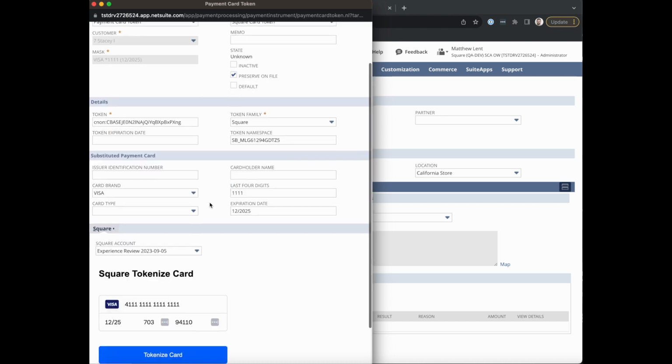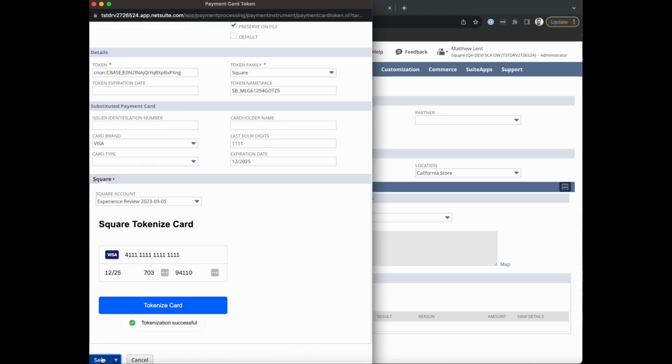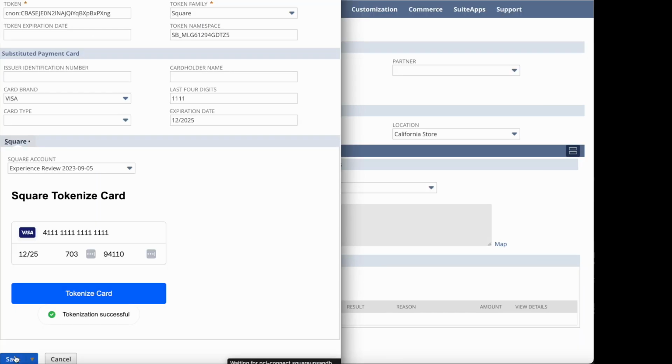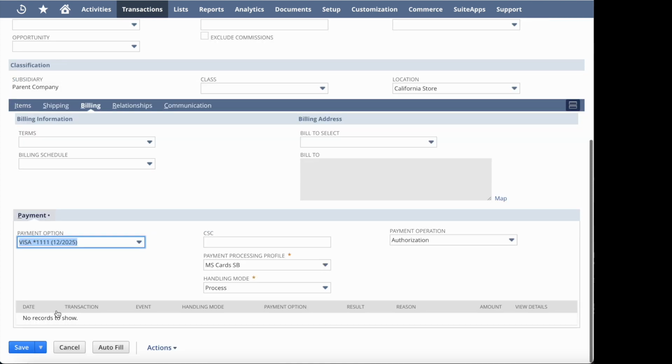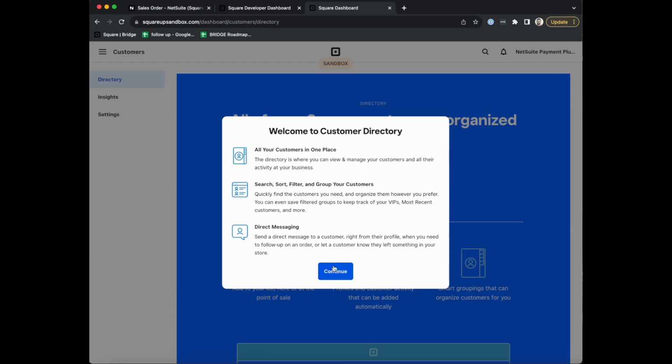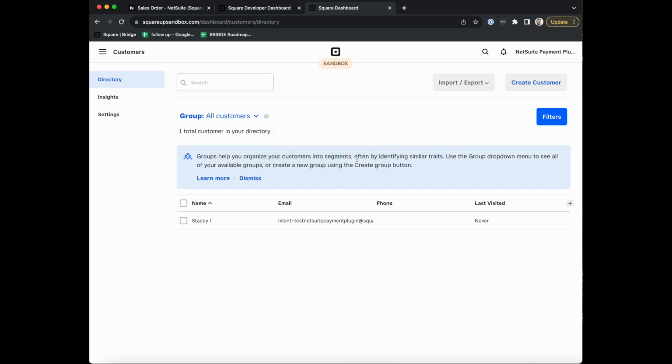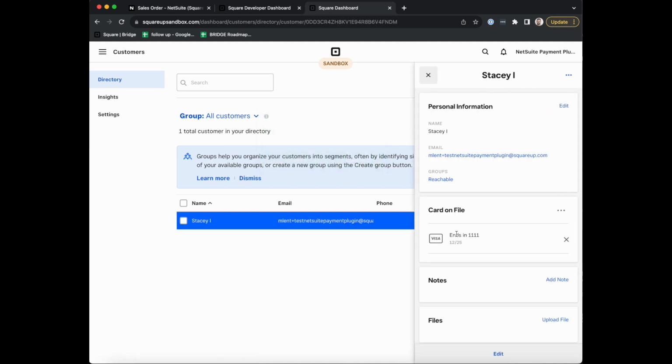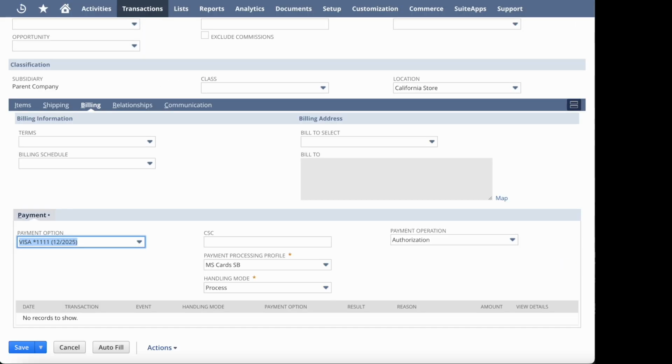Sellers will also have the option to accept buyer payments without storing a card on file as well. So we'll see here in the Square directory that this customer was created automatically, and the card on file is stored and associated with that customer.